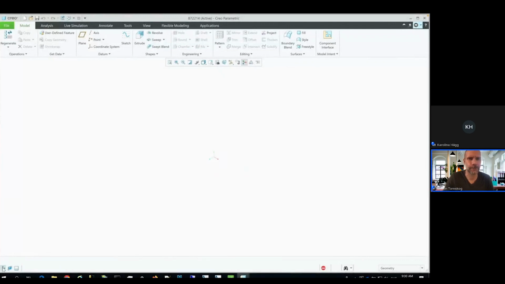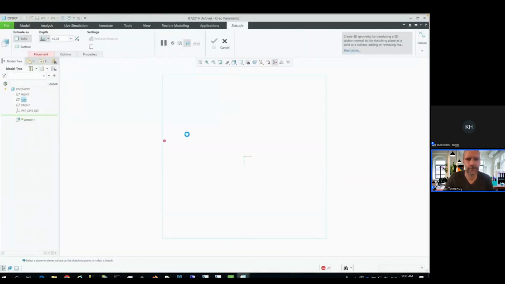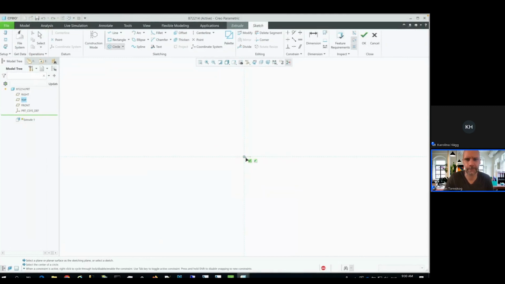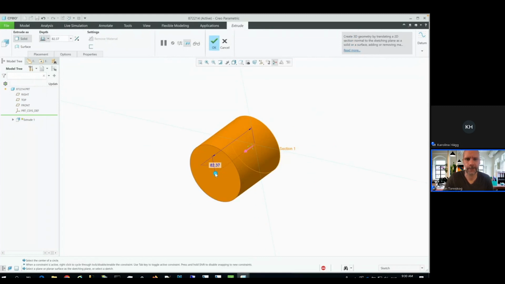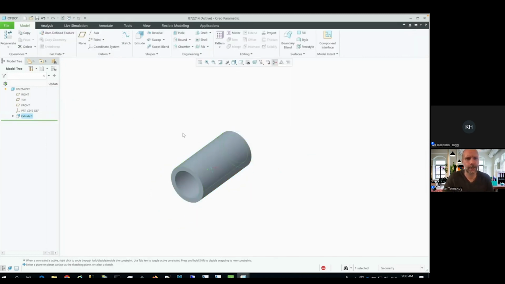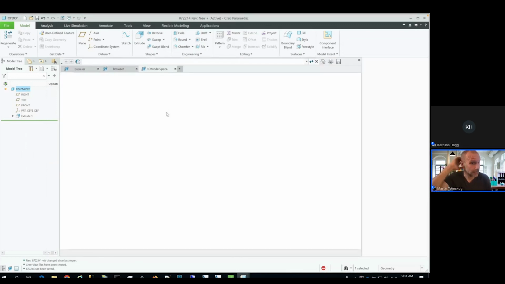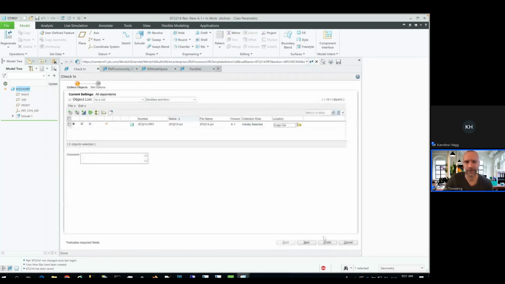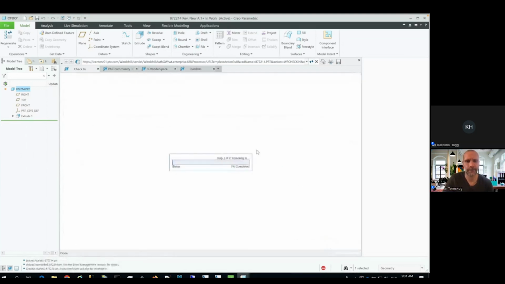And then I will just create some simple geometry, just so we have something to look at. Let's do it this way. So what I'm going to do is simply check this into Windchill, and what will happen is that Windchill will then find that particular part, the item, and automatically associate itself to that part.